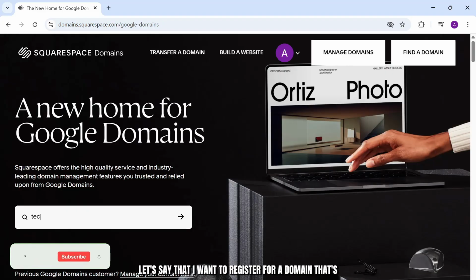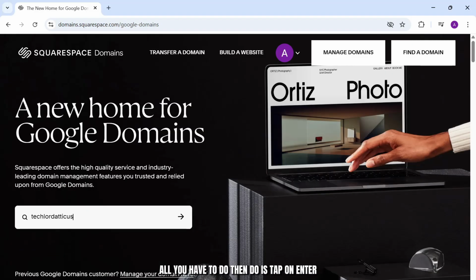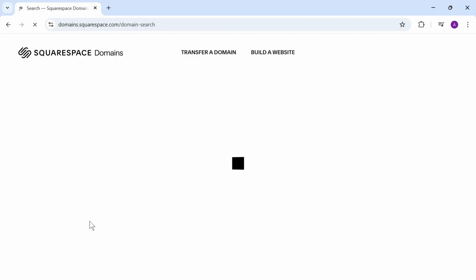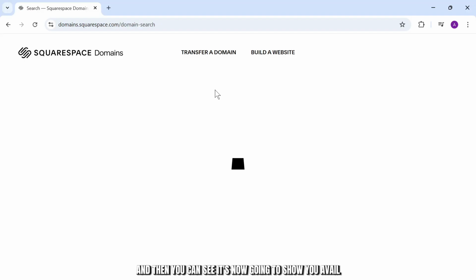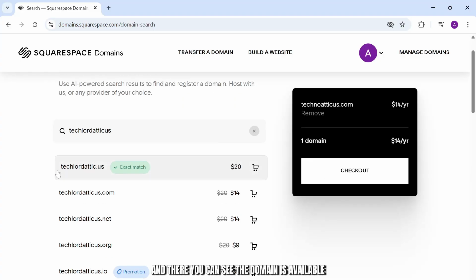So let's say that I want to register a domain that's named Lord Atticus. And after you do that, all you have to do is tap on enter. And there you can see it's now going to show you the list of available domains, and there you can see the domain is available.